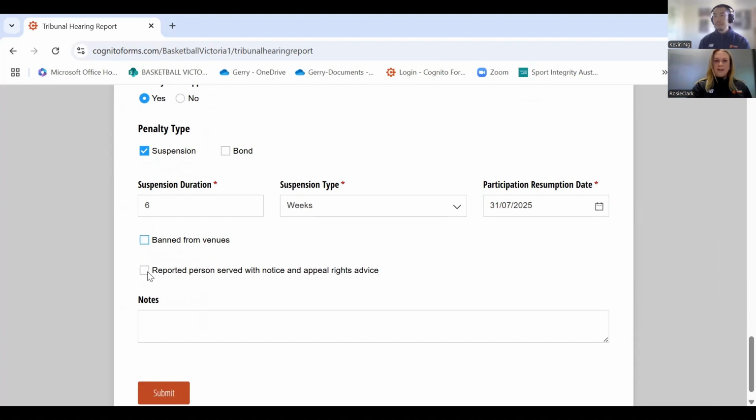And were they served with the notice of penalty and appeals? This is a really important step that everyone needs to be adhering to. Even if the player hasn't attended, you need to give them that penalty and appeals advice form. So if you are planning to send it even the next day, I recommend you tick the box. So I'm going to say, yes, I'm serving them with that, even though it might be going out the next day and it wasn't at that time.